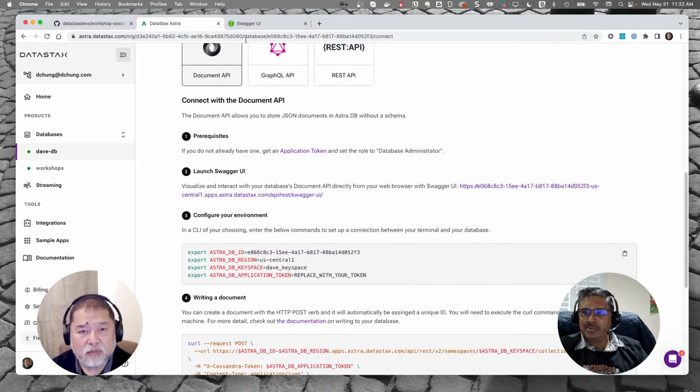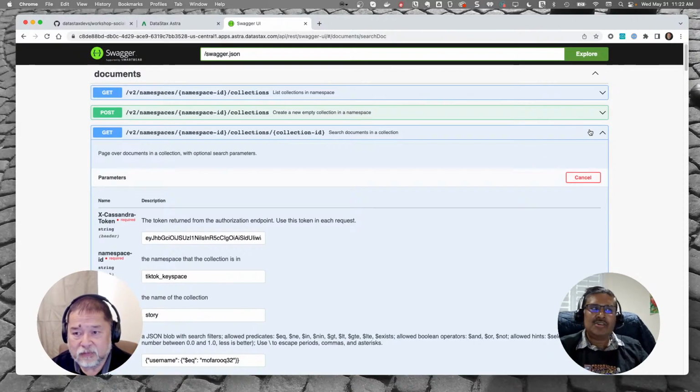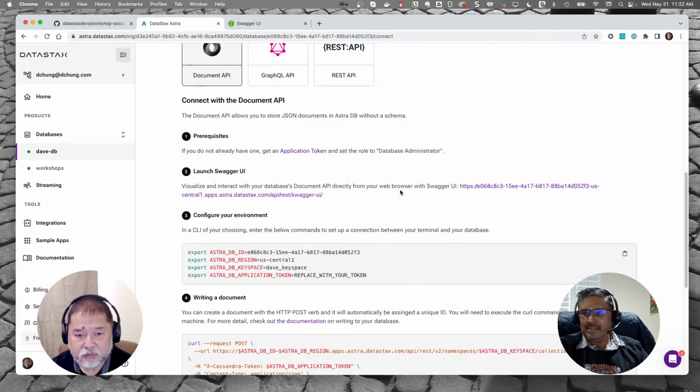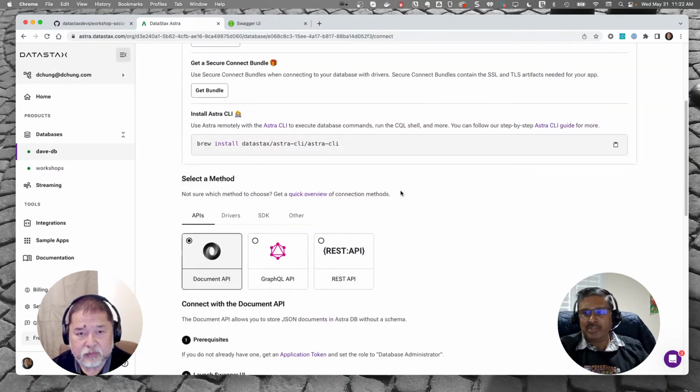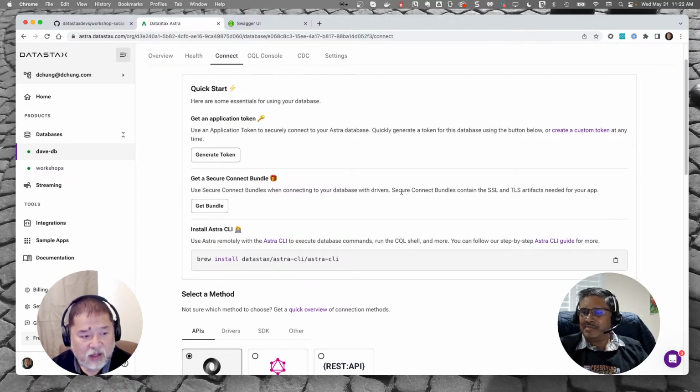You have been talking about REST API, JSON, and all that stuff. This is already pre-built. You don't have to write anything by hand. You just use that API or the UI, and then you start pumping your data. Obviously you're not pumping large amounts of data with this, right? But it is very easy to use the pre-integrated Swagger UI.